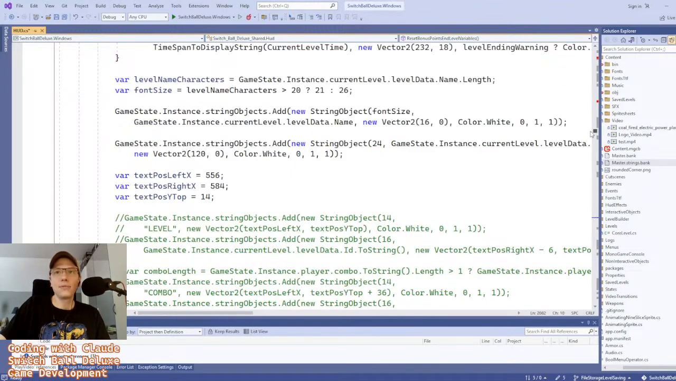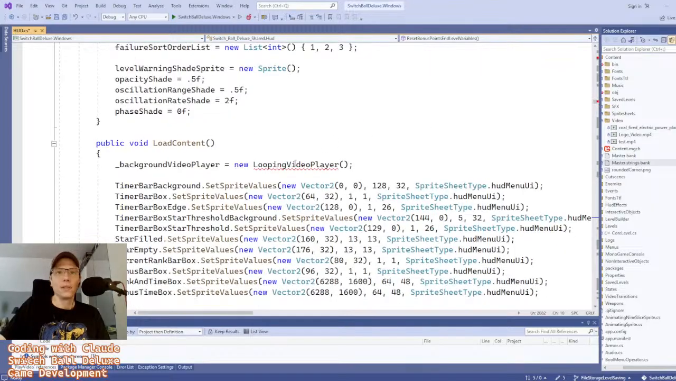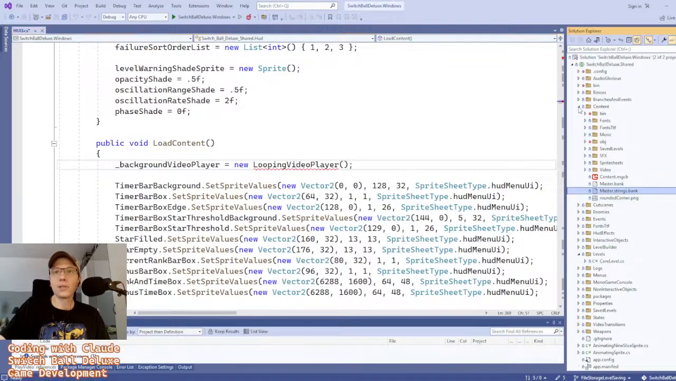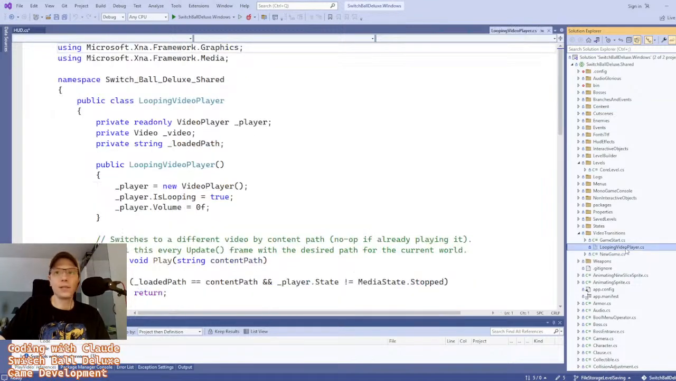As you can see, it doesn't do everything perfect. It doesn't know what a looping video player is. That's because in our project over here, it created a new class, and we need to include that in our project. So I think it went over here to video transitions, and we can see looping video player right here. We just need to say include in project.